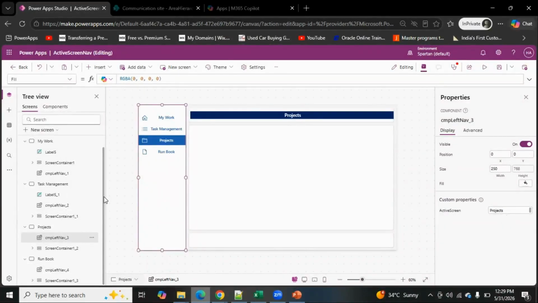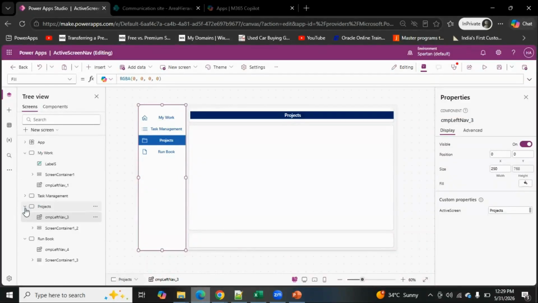Cool. So this is how we're going to navigate to each different screen.